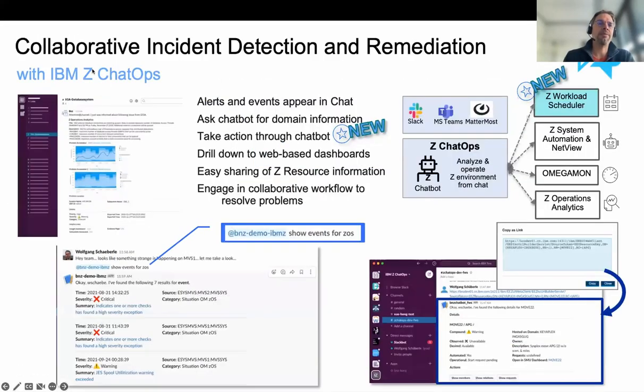So what do we provide with IBM Z ChatOps? It is a free part of the Service Automation suite, as I mentioned, and you can send alerts to a chat platform that just pop up in the right chat channel of your technical team, for example. And those alerts can be from System Automation, that can be Workload Scheduler alerts, that can be OMEGAMON monitoring situations, basically everything. And we provide a REST API that can be used to submit any alerts into Z ChatOps.